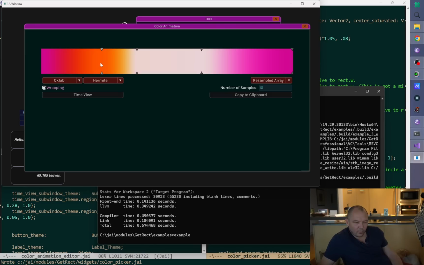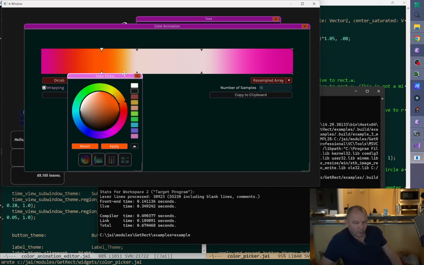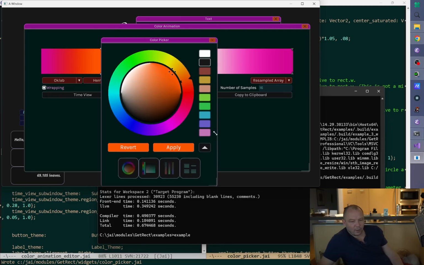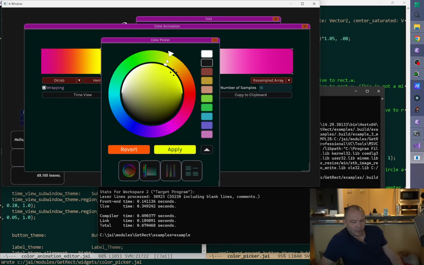Why is the yellow region so small on the color wheel? Because that is what that color space gives you. This is like HSV, and the hue values in HSV simply give you this for yellow. Different color spaces have different properties, right? It's just how it is.